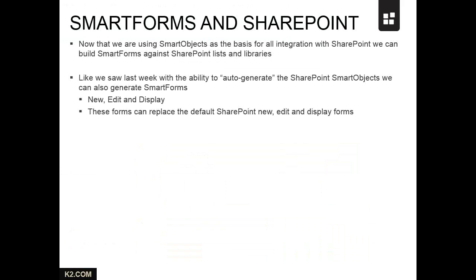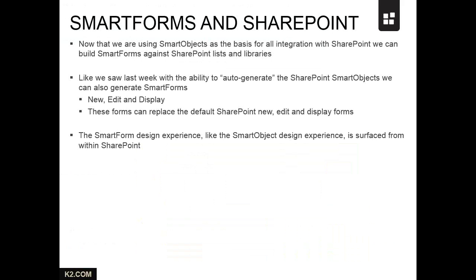You can also build your own forms from scratch and use those. You don't have to use the generated forms, or you can extend the generated forms, which is kind of what we're going to do today. And in terms of the smart form design experience, much like our smart object design experience that we looked at last week, it's all surfaced within SharePoint. So there's no need to leave that browser session or even open up a new tab. You can do it all directly within that same window.